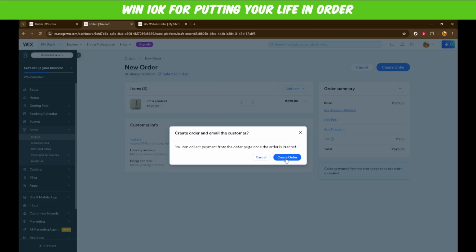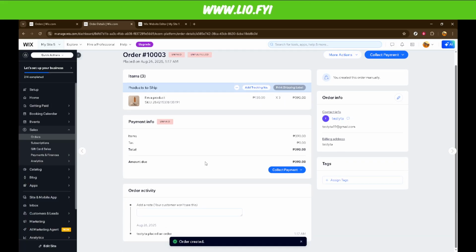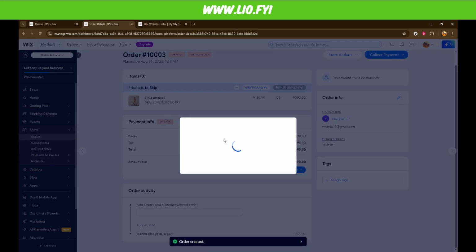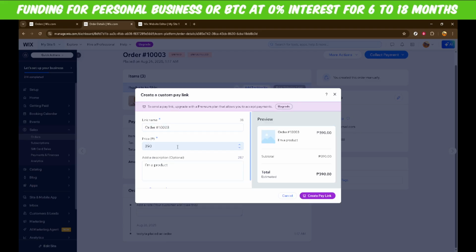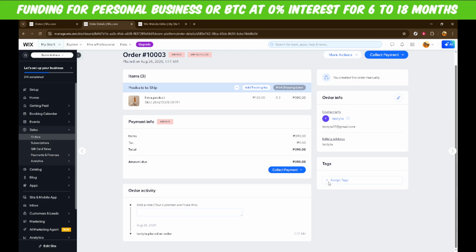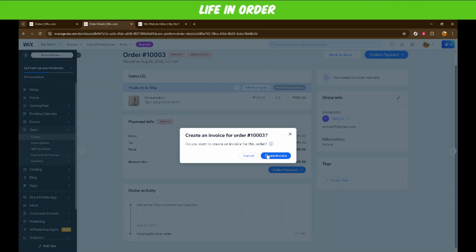After creating the order, you have several options for processing payment. To initiate a payment request, click on Collect Payment. Here, you're presented with methods like Charge with Paylink or Charge with Invoice. The Paylink option sends a secure link to the customer's email for quick and easy payment online. On the other hand, selecting Charge with Invoice allows you to send a traditional invoice for your records and the customer's, offering flexibility based on how your customer prefers to pay.